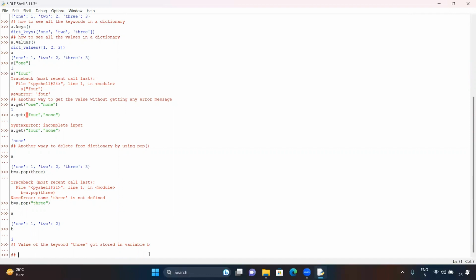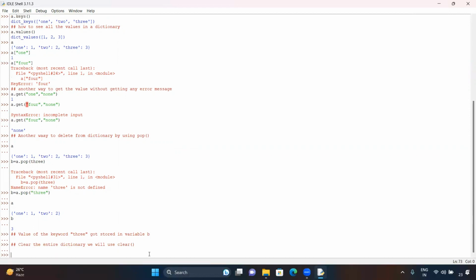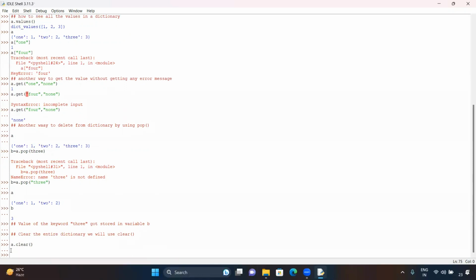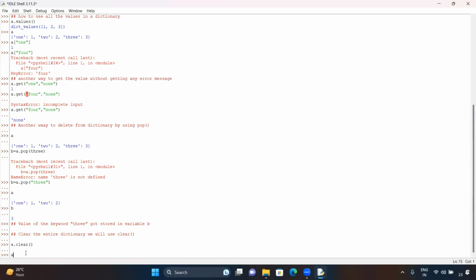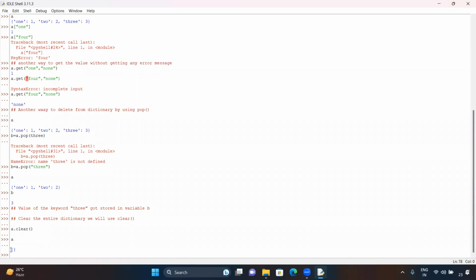Now, in case you want to clear the entire dictionary, we will use the clear function. Okay. So a dot clear, hit enter. So this one also got deleted. Now, if you print a, you are not going to get any output. Look, see, it's blank.